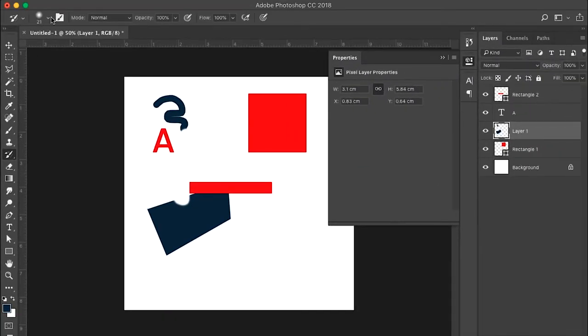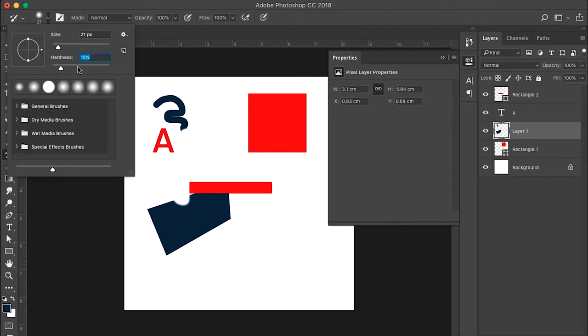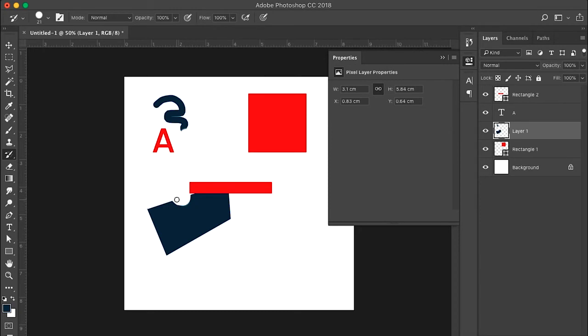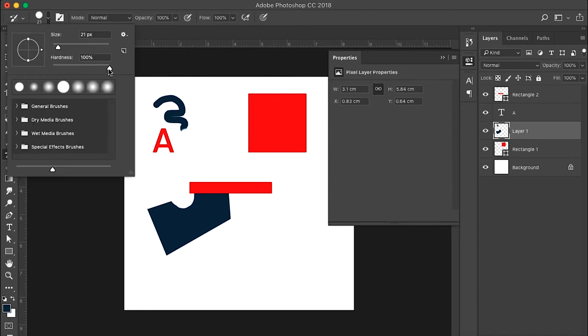So you can adjust the hardness just like you have in the brush tool. The same thing is applicable for the eraser tool. Take the hardness back to 0%.